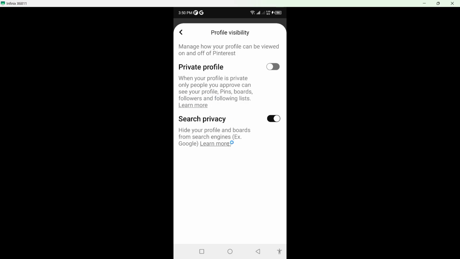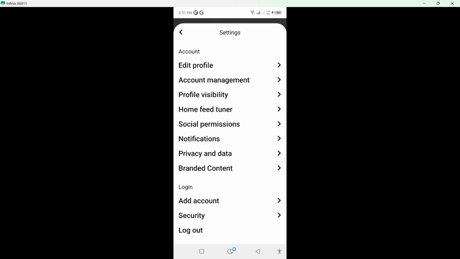Click here. Once you are here, you can see search privacy: hide your profile and pins from search engines. You simply need to turn off this feature. And now your Pinterest account is public. So this is the process.